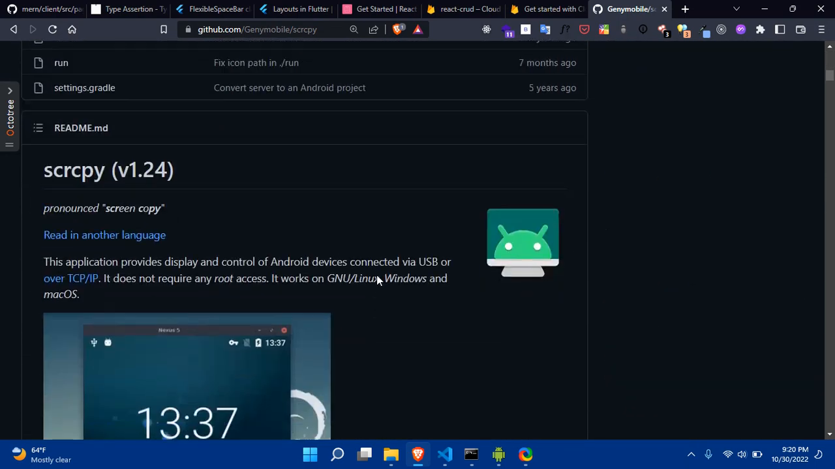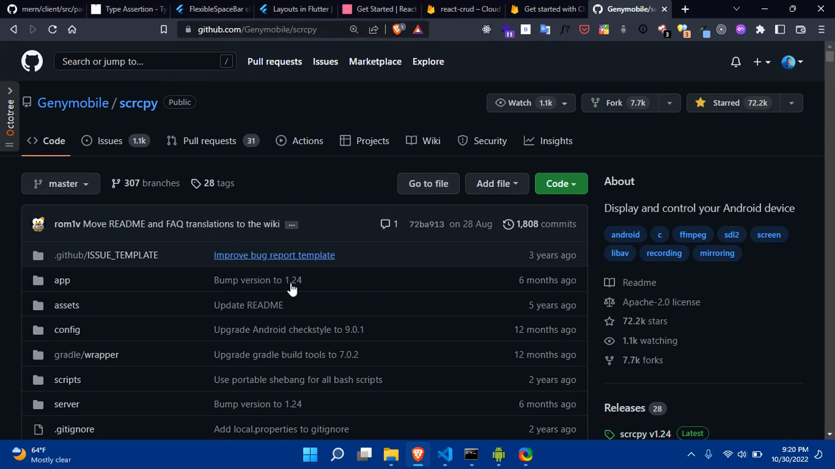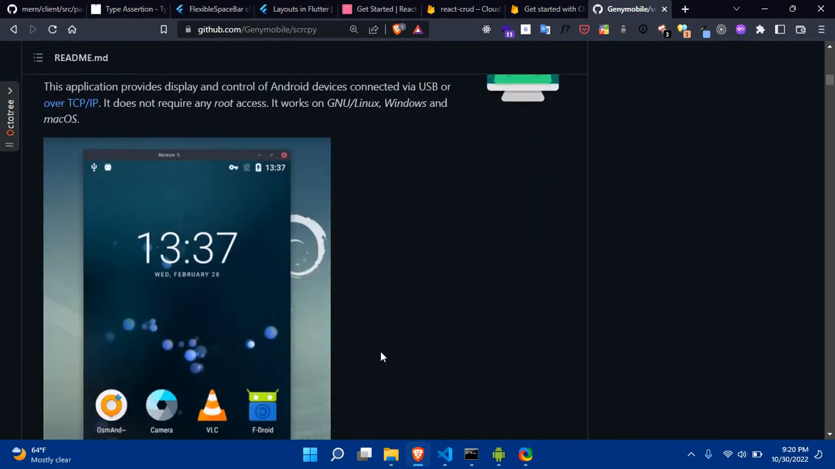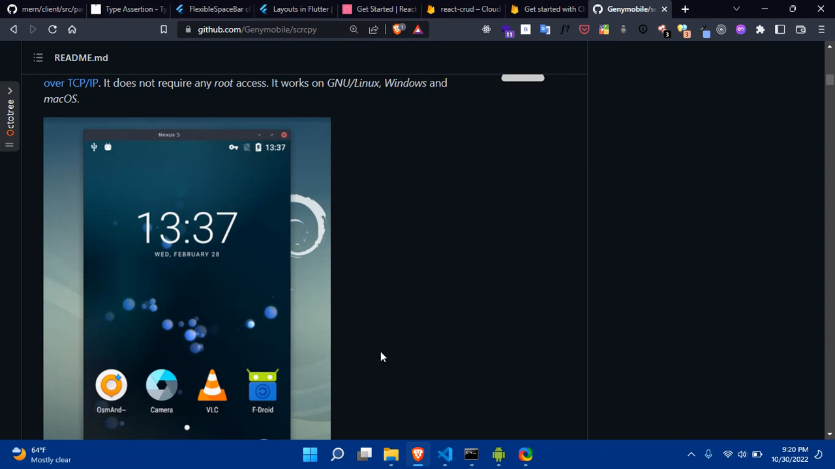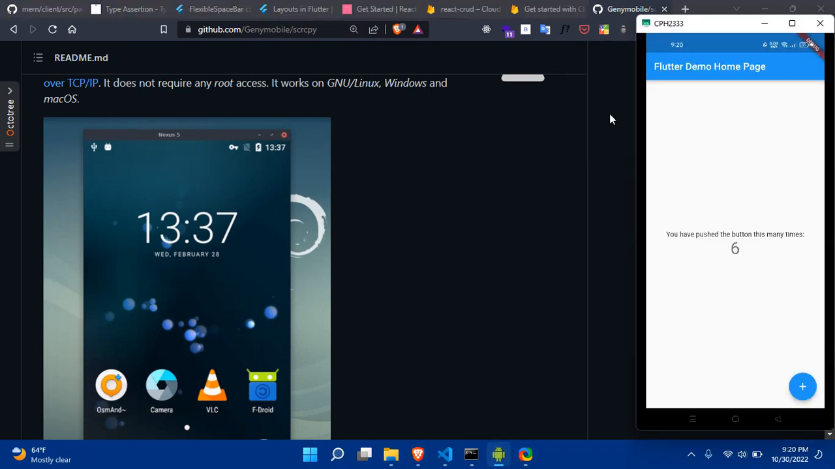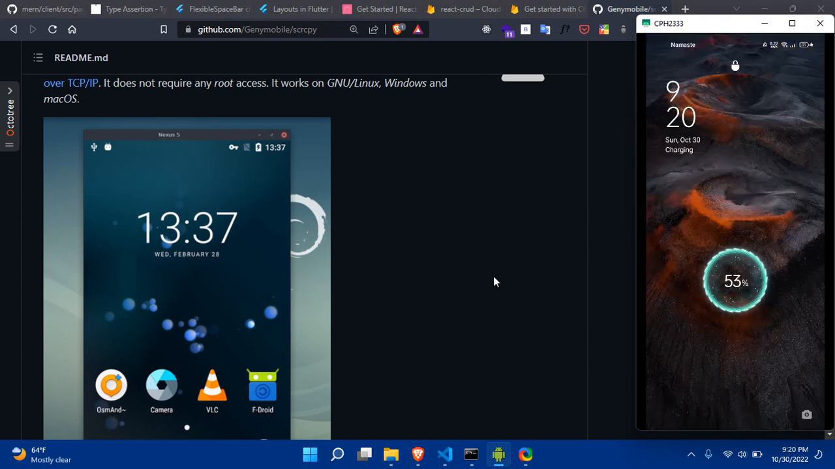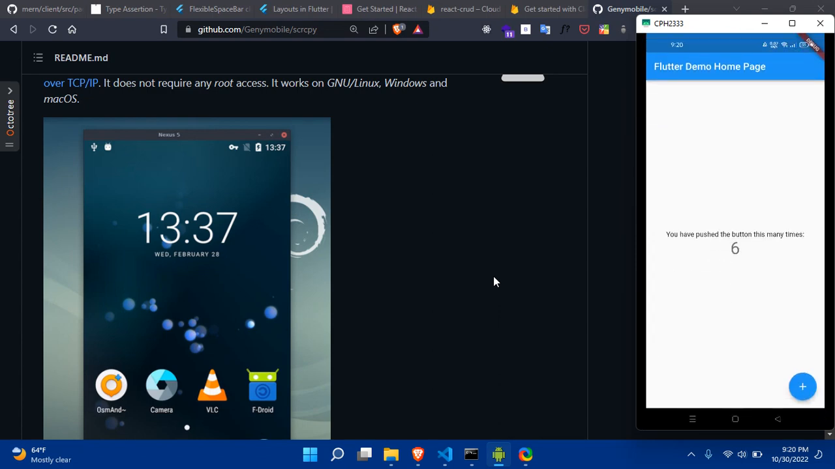To get started, head to the website github.com/Genymobile/scrcpy. I'll give a link in the description below. So how can you get started? If you are using Flutter and want to connect your app through a data cable to your cell phone, the mobile app runs on your phone and appears on the computer screen.